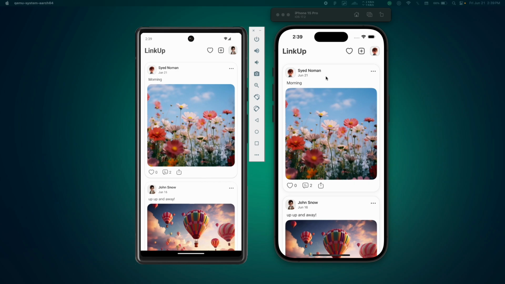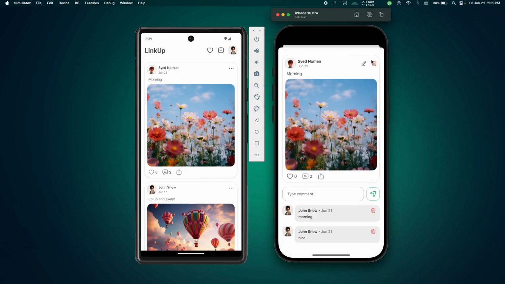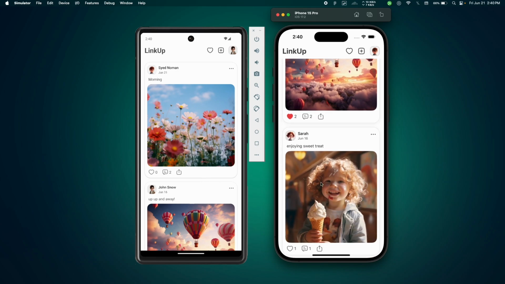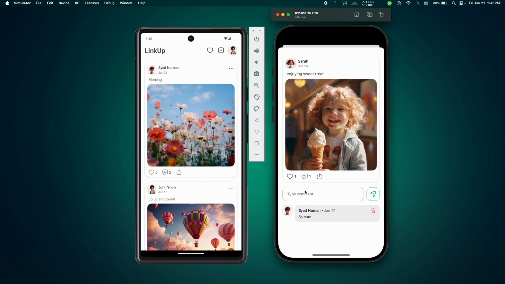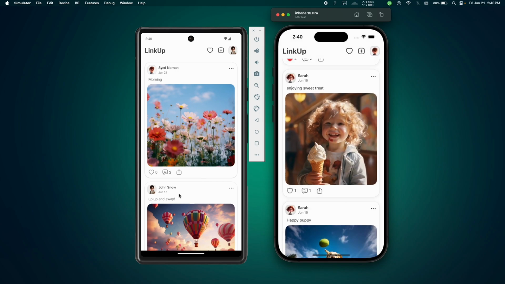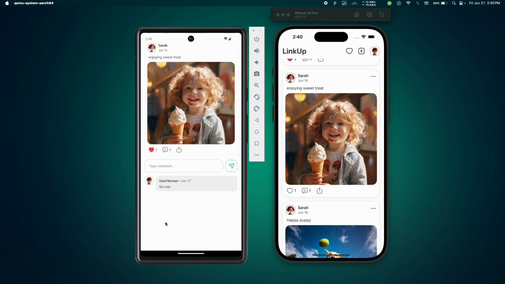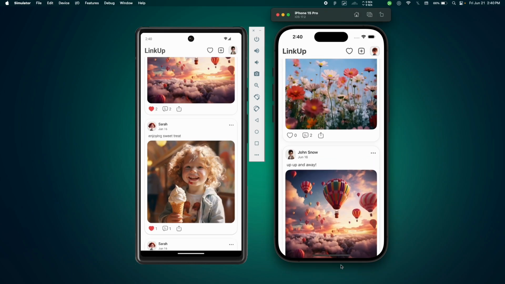Now let's see how we can delete comments and the post. These icons will only be shown to the post owners, and for delete comment, only the post owner and the comment owner can delete them. So let me open another post to show you what I mean. So this is my comment and I can delete this, but if I open the same post from Jon Snow's account, he won't be able to delete this because only Sarah and I can delete this comment.